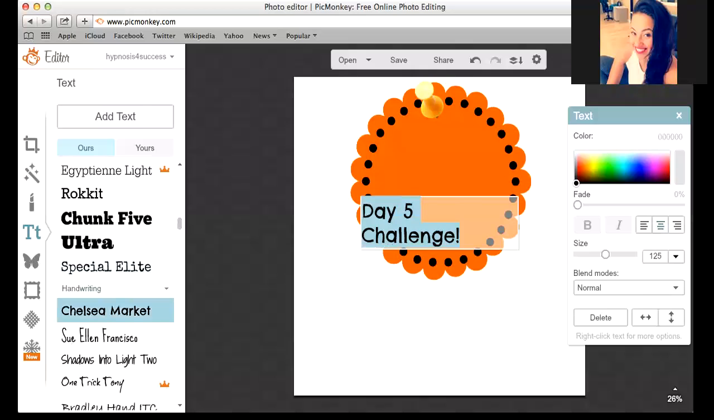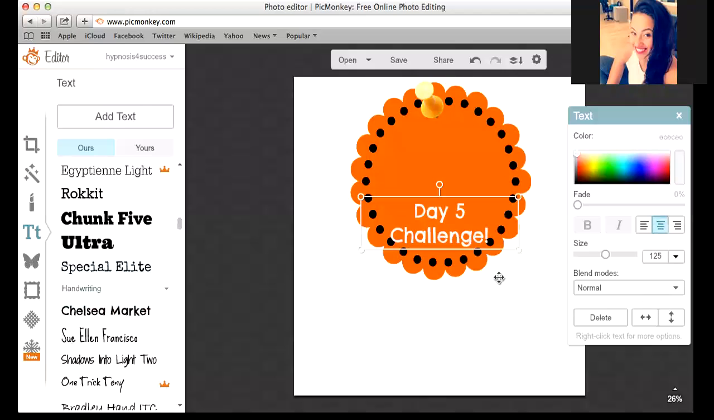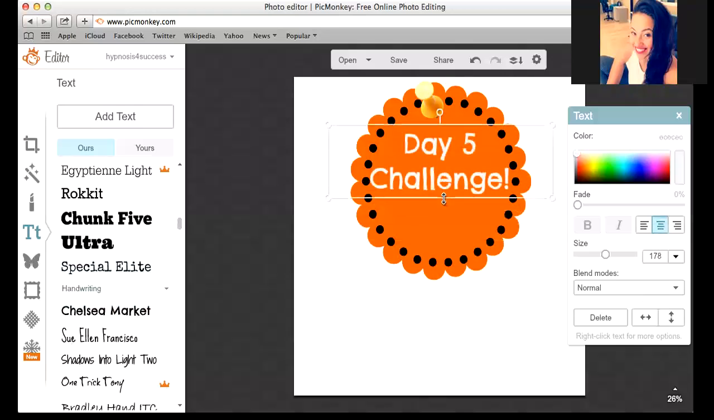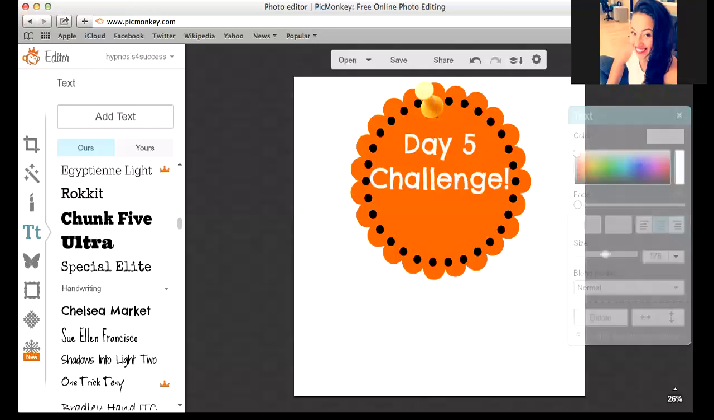You can go over here to the right and center your text. Once you have that, you can choose a different color. Let's make our font white and bring that up. For day 5, you can make it larger here, or you can go to the font size on the side and do that.